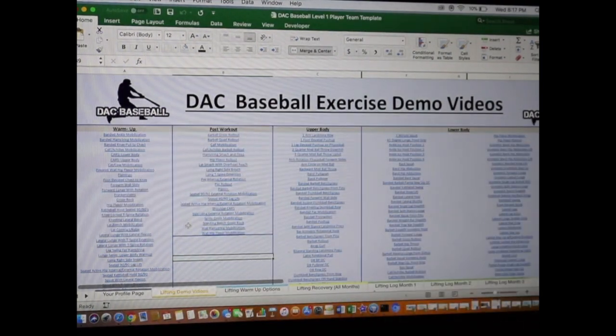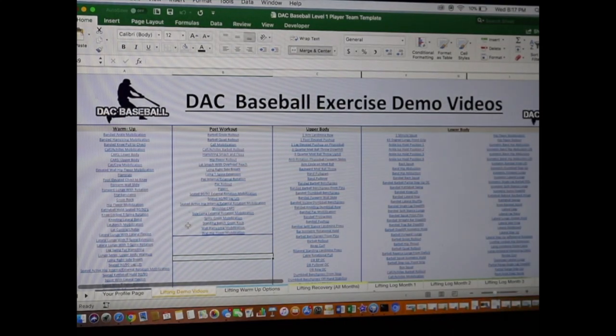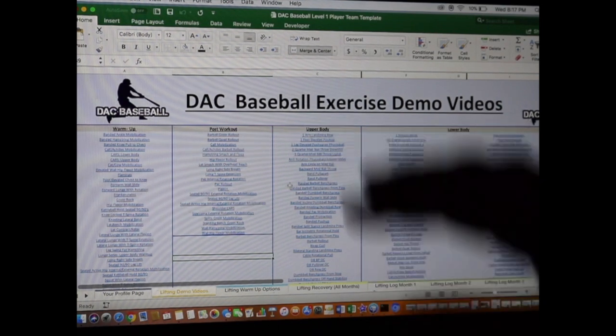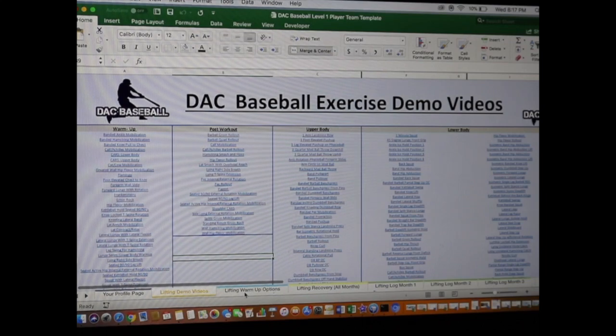They're separated by warm-up, post-workout, upper, lower body. And then they're also in alphabetical order to make them very easy to find. They'll simply just click on the link, which will then take them to their YouTube video. They can watch the video, figure out what they're doing, and then go back to the movement in their lift. And again, that's every exercise that's in their log is going to be right there for them to see.